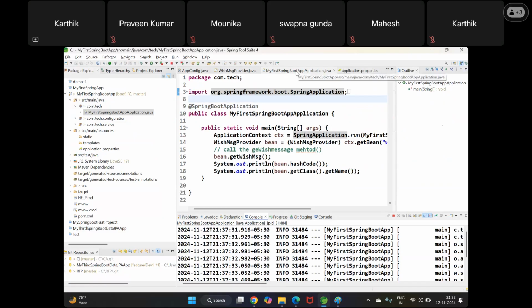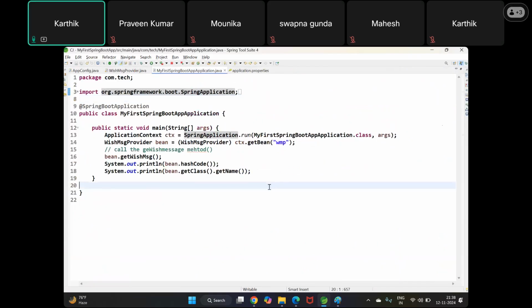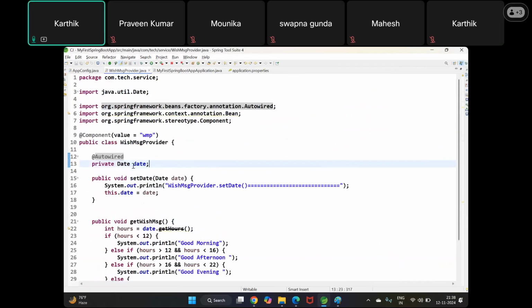Tell me how very easy it is. Spring is easier, Spring Boot is easier. In Spring, you need to create an XML file and take care of all these things. But here, nothing. You just create something, you just make it.